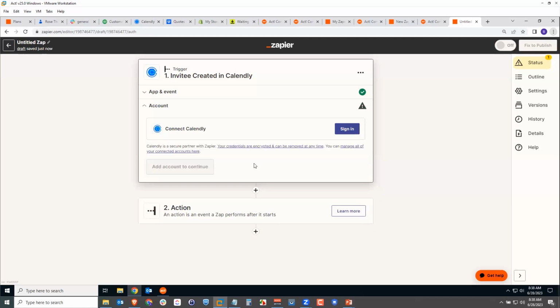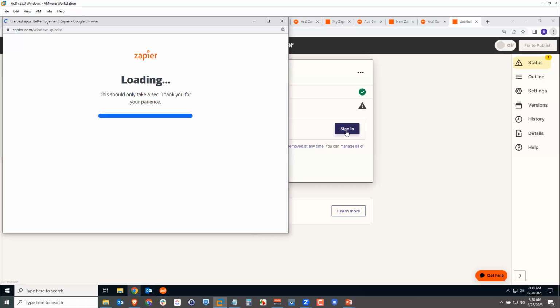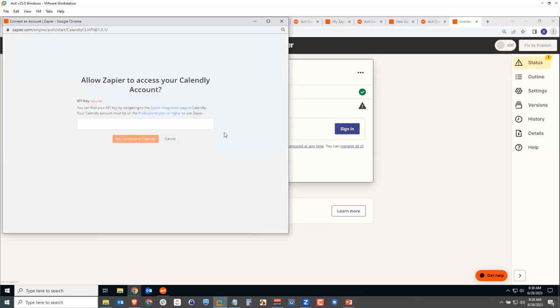So I'll click continue. And now it needs to connect to my Calendly account. So I'm going to click sign in. And I have previously logged in again here. Now it says allow Zapier to access your Calendly account. And it needs this API key. It says you can find your API key by navigating to the Zapier integration page in Calendly.